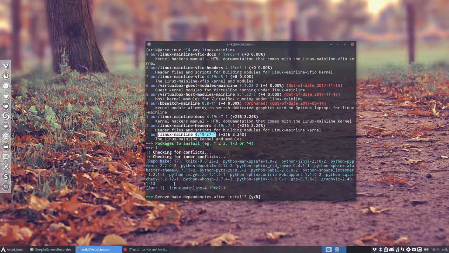Now, last time I showed you how to bypass these keys. And I'm going to say also, since this is my SSD system, not my VirtualBox anymore, I'm going to remove make dependencies after install. Yes, please. Right. So a clean system after the creation of the kernel.